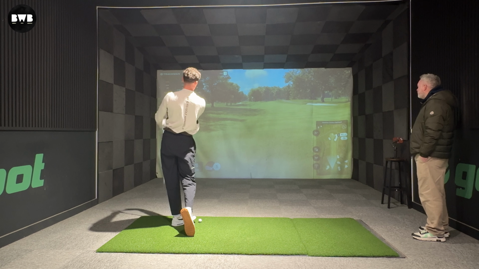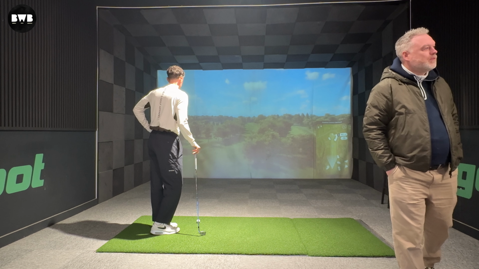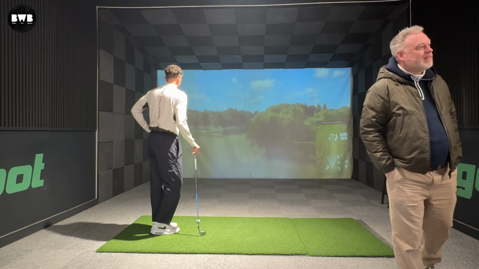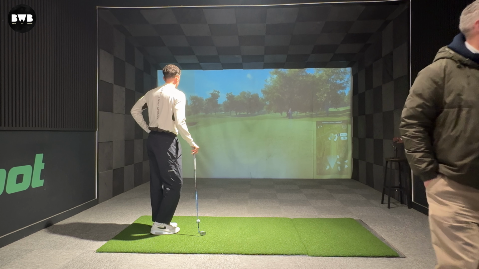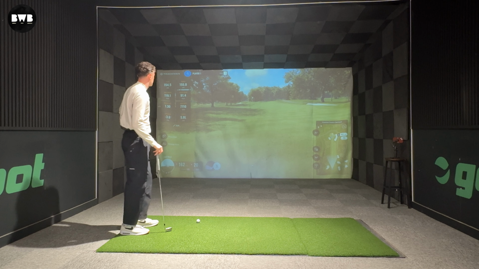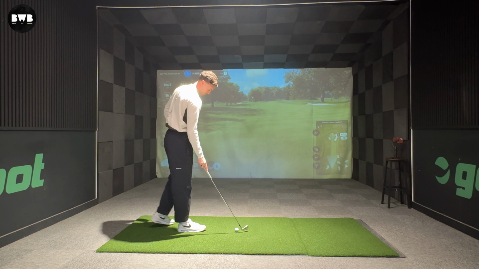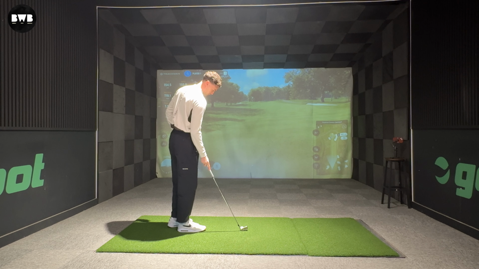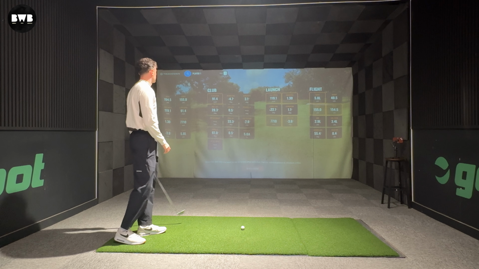Here we are. Straight at it. What's the yardage? Oh, now that's going to be interesting. So what's the land on that? 154, but that's taking into account the uphill, isn't it? Which we reckon is 6 or 7. So that's landing basically just over 160. But the launch was 22 with 7 spin.